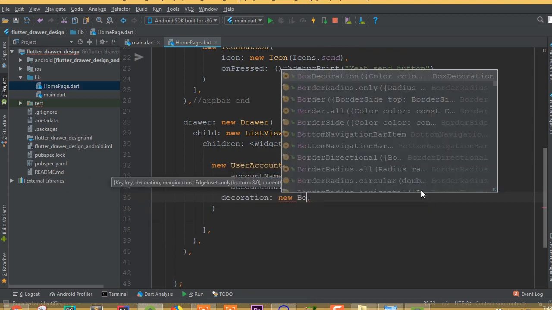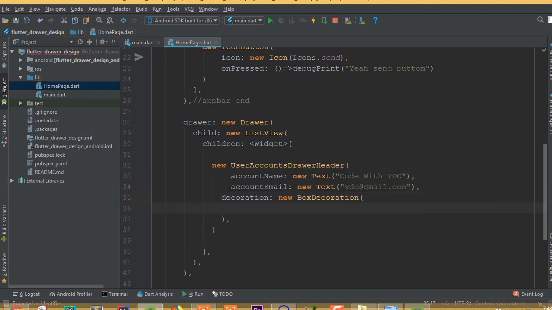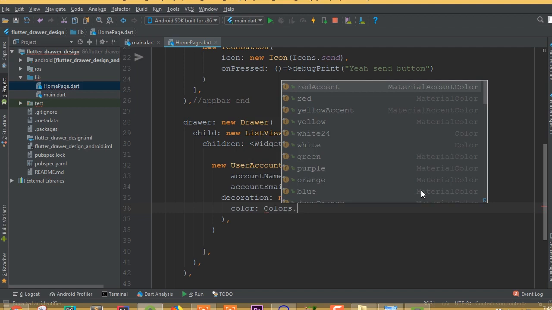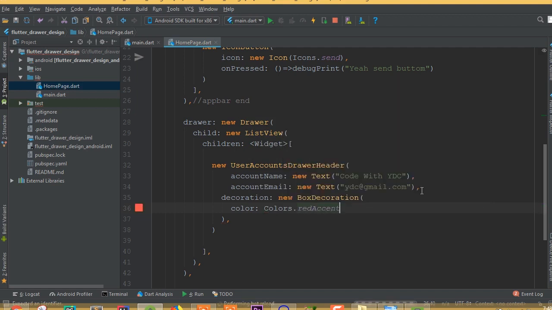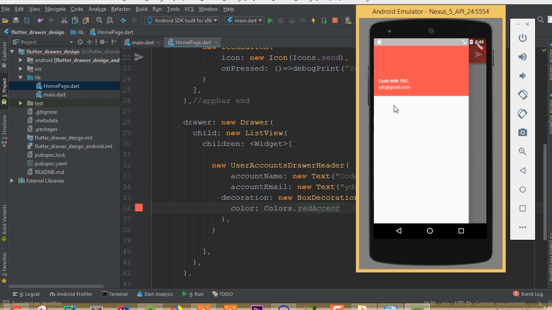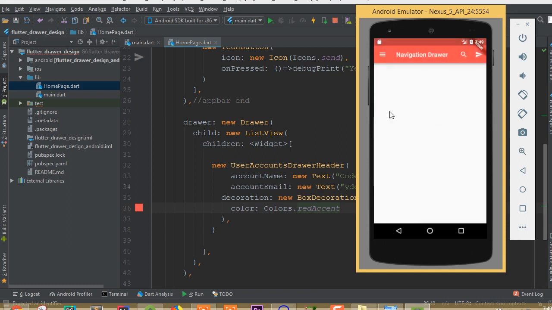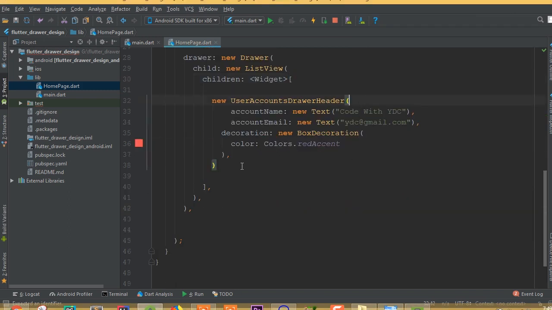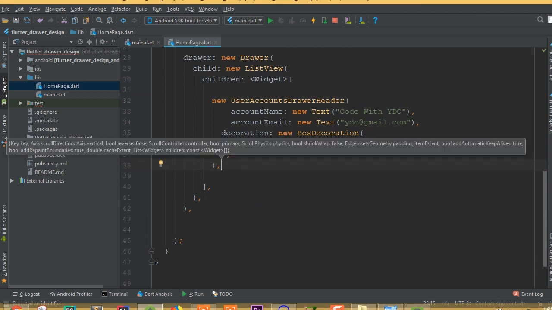Now the navigation drawer user header should have a background color. So for adding a background color, we need to implement decoration, and decoration has a property called BoxDecoration. Okay, so inside this BoxDecoration we can choose a color, and this color is our navigation drawer header color. So color is going to be Colors dot, we can choose redAccent. Now run this application. So now you can see the navigation drawer icon, and if I click this icon, I can see the navigation drawer header with email and text. Now if I drag it from here, then you can see it. Okay, so our navigation drawer header is working perfectly.